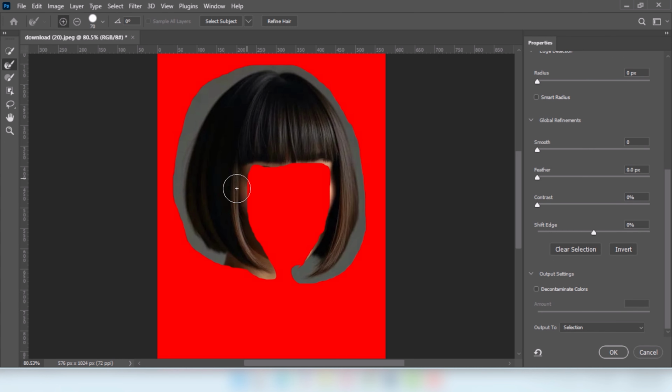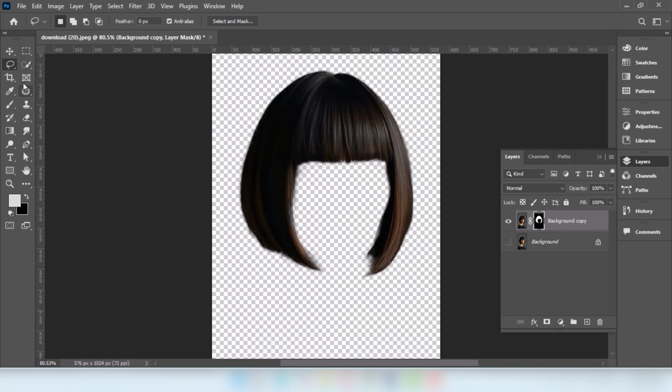Choose the Refine Hair Edge Brush tool. Remove this side area. Click on Decontaminate Color. Press OK. Go to the Eraser tool. Remove this extra area.